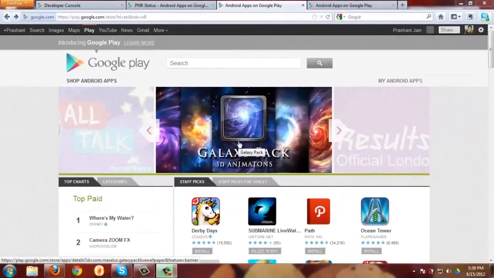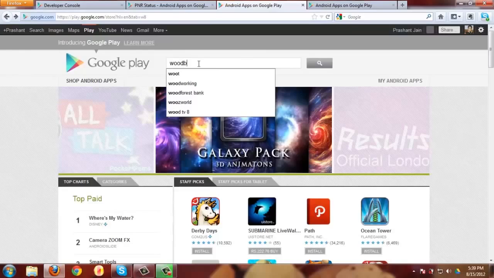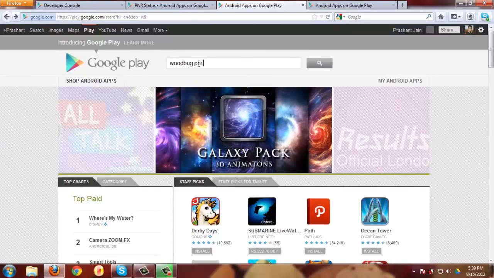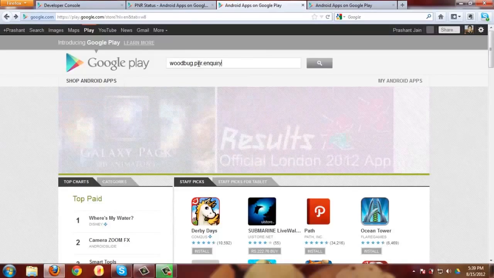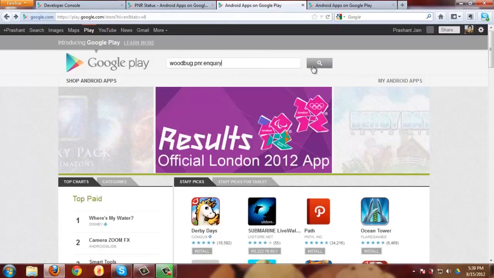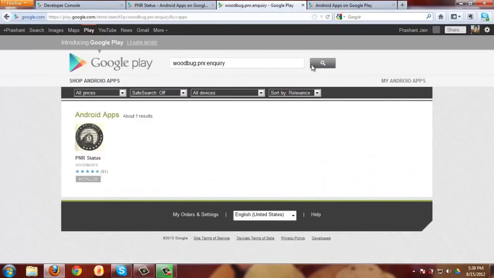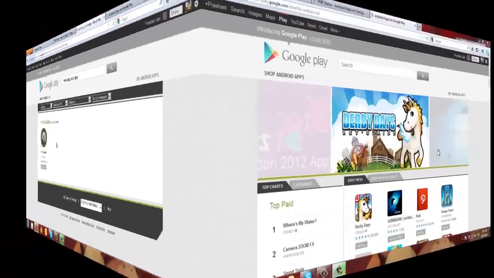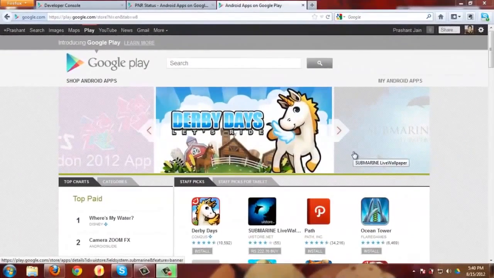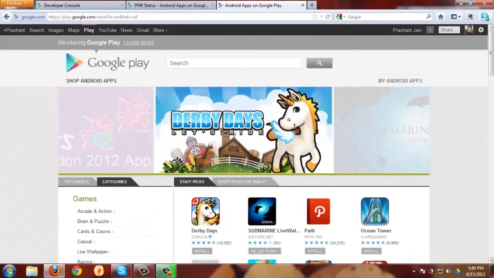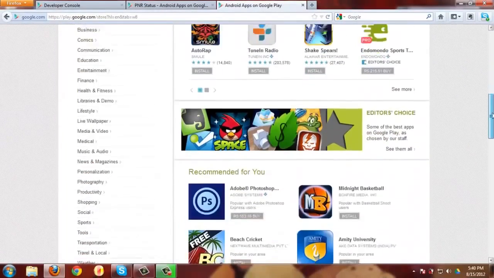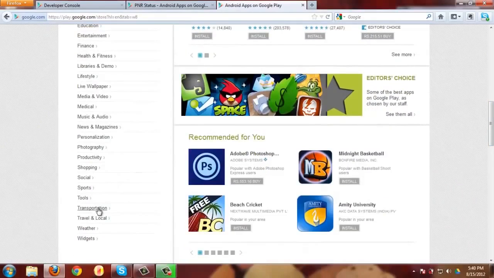Now I'm going to show you some ways to quickly find my app. First you should open the Google Play and in the search box type woodbug.pnr.inquiry. That's the package name of our project, and click search. You will quickly find a link to our app, that is PNR Status by Woodbug. Another way to find the app is to go to the categories tab and go into the transportation category, that is our category.